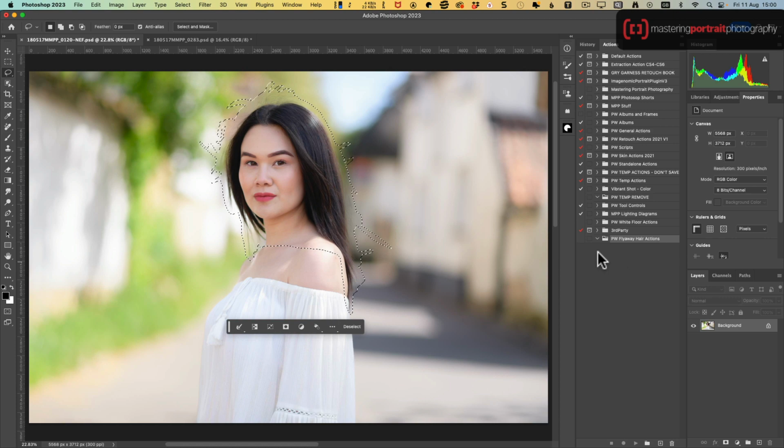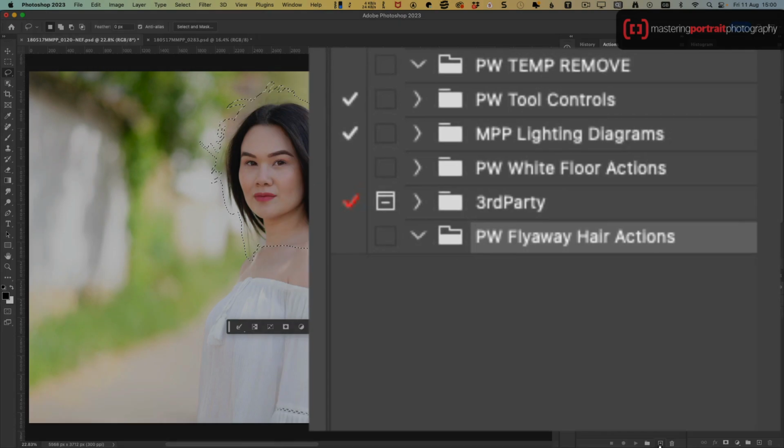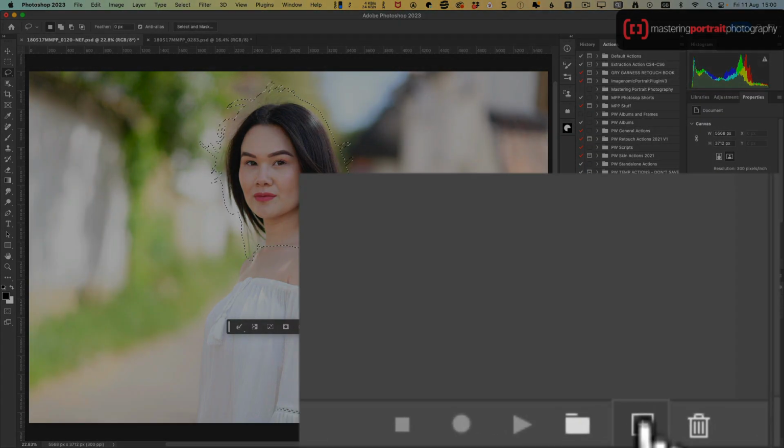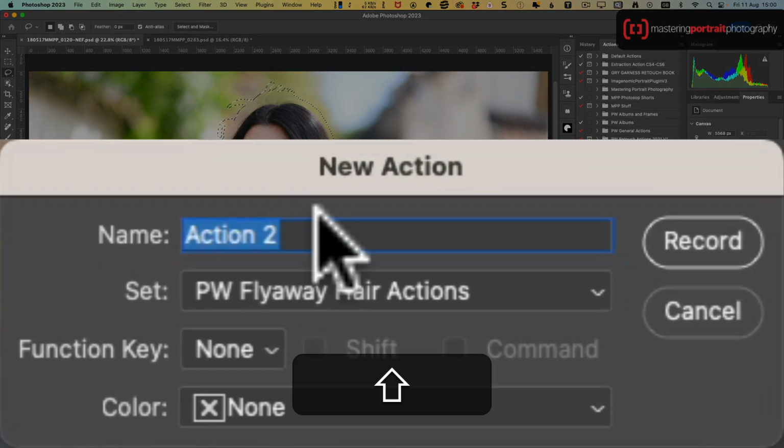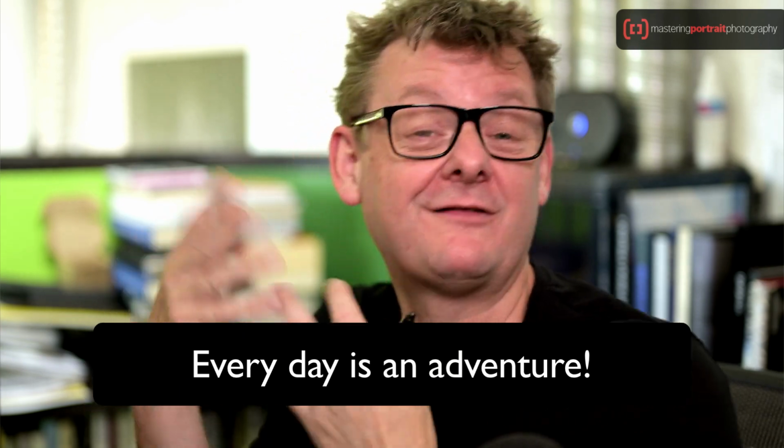I've already created a group in my actions folder, which is where I'm going to put it. I'm going to go down to the bottom here and create a new action. I'm going to call it PW. I always put my initials in front of any actions I create, not for any glorious reason, except that I have a lot of actions that I've either bought or people have given me, and so I always put my initials in front so I know it's one of mine because I forget.